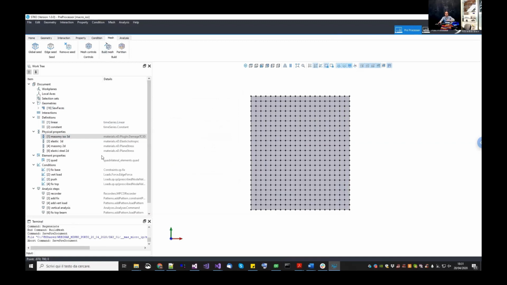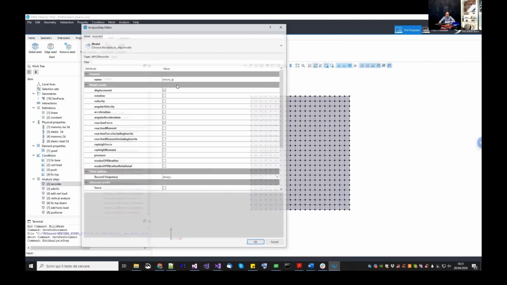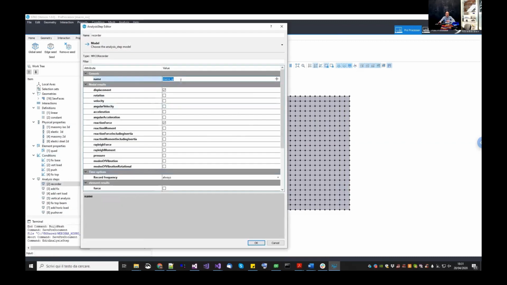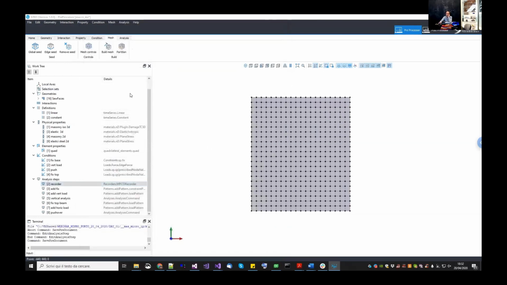Okay, let's save everything. Let me change the name of the recorder, because now this one is macro plane isotropic. Let's call it isotropic strong because it is along the strong direction. Save it and run the analysis.